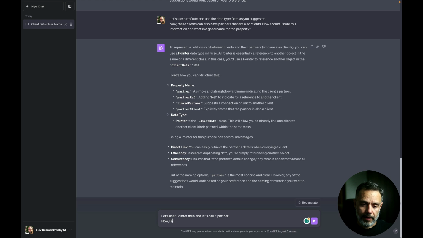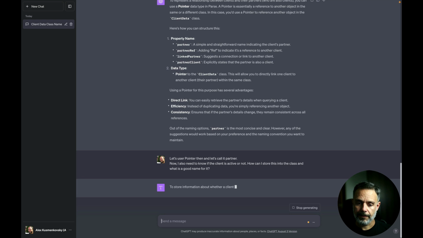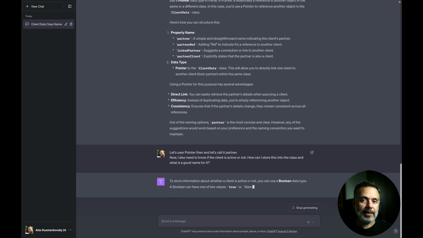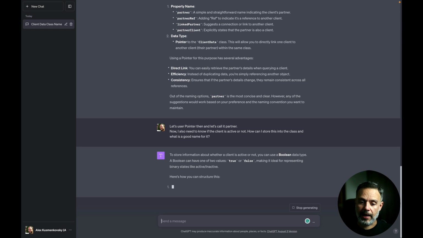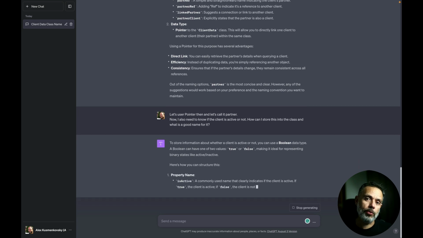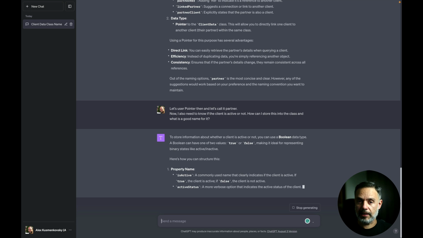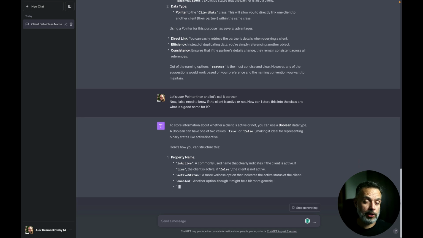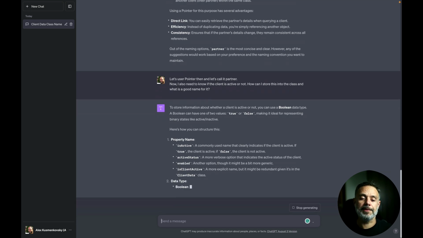Now, I also need to know if the client is active or not. How can I store this into the class, and what is a good name for it? And if you've been following, so far we didn't use the plugin yet because you can see there is no green balloon telling that we're using the plugin. I'll show you how it looks as soon as it starts using it.